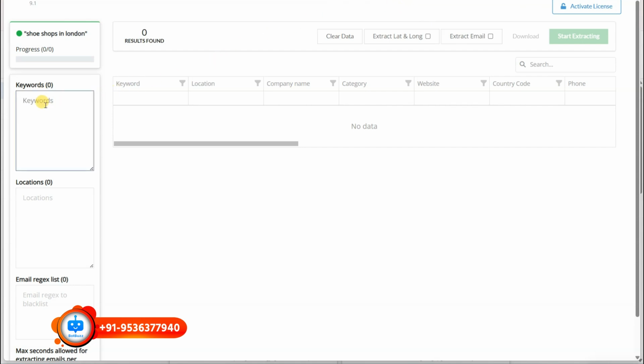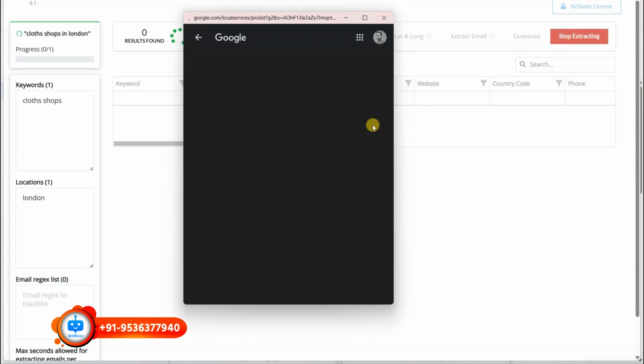The first box is keyword and the second box is location. Keyword is the category of data you want to fetch from Google Maps. So type a keyword here, like if you want to find cloth shops. I am typing cloth shops and entering the location. Suppose I want to fetch data of cloth shops from London. Okay, London, and start extracting.